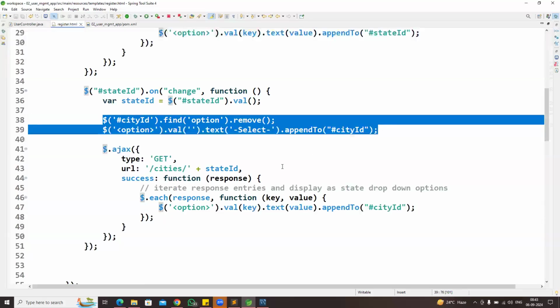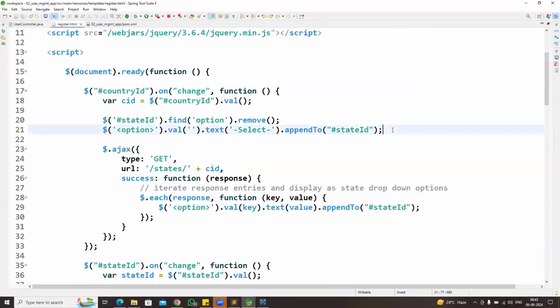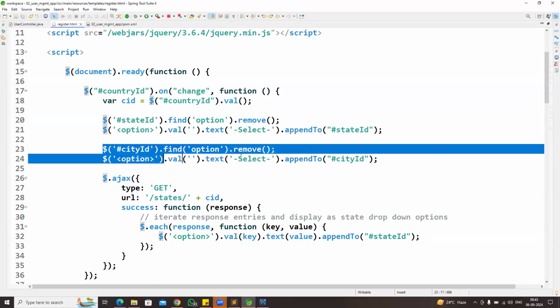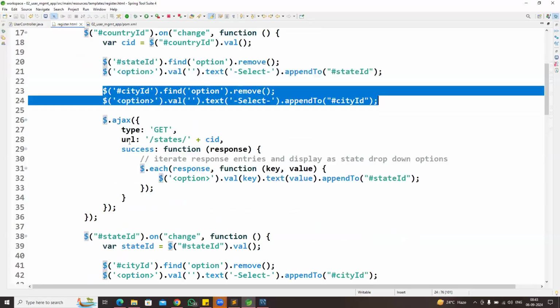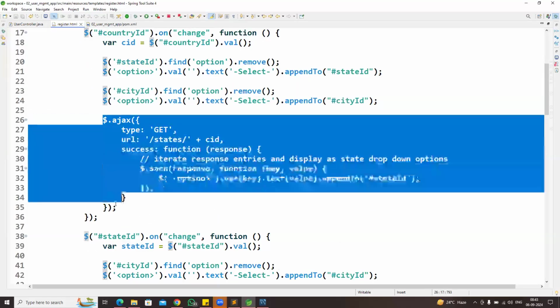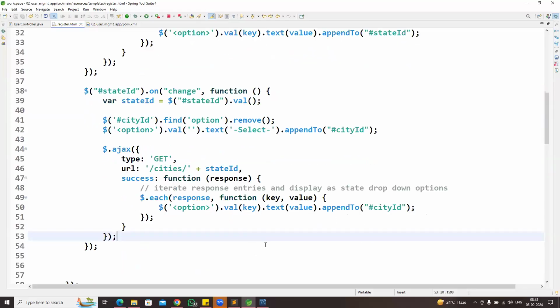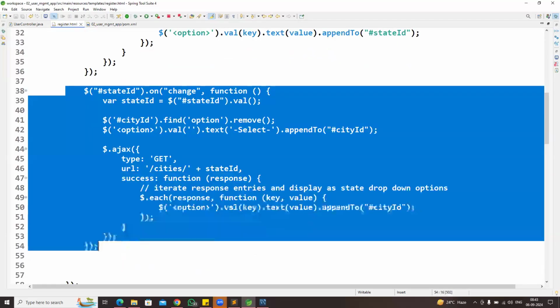When the country is changed, I am going to remove the cities also. When the country is changed, I will remove all the states and I will remove all the cities. Then based on the selected country, states will be loaded. Based on the selected state, cities will be loaded. Look at this code. State ID on change.